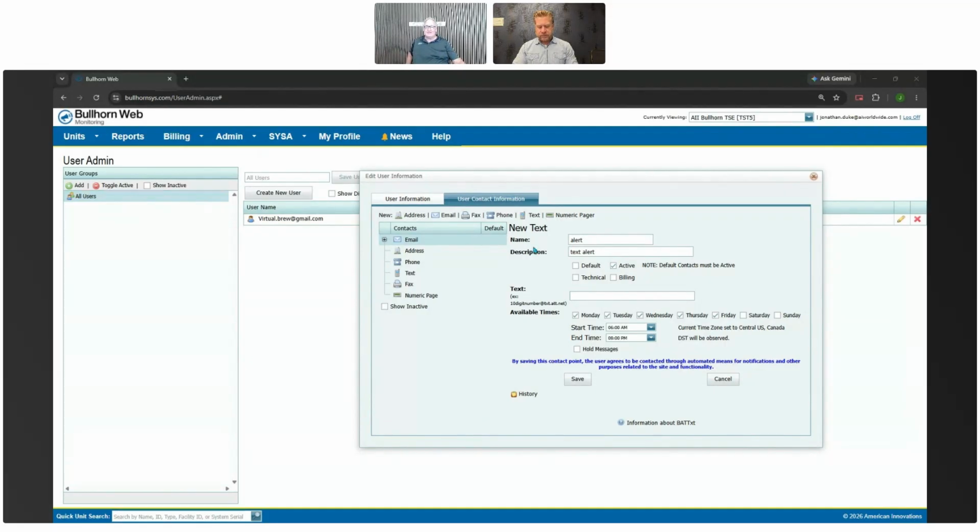So once you've got the alert name set up, the description, you can enter in the text number of the person that's going to be notified. And you can also filter out days that particular notification will go out, and time frame. So if you've got someone who works during the day and you've got a night shift, you can set that up to filter out the times that they will get notified, so the right person's getting notified. And once you've got that set up, you will go ahead and save it into your system.